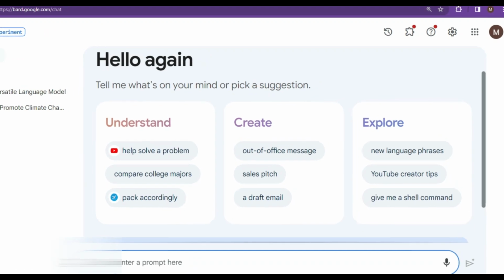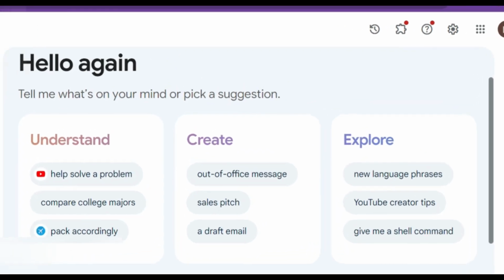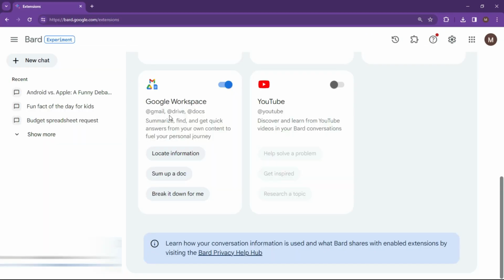Really easy, let's go. So you want to enable your extensions on the top right hand. Click on the puzzle. All right, so what you can do is you can enable the Google Workspace, and what that'll do is it'll connect up to your Gmail account. So you can just click on one of these over here for now.